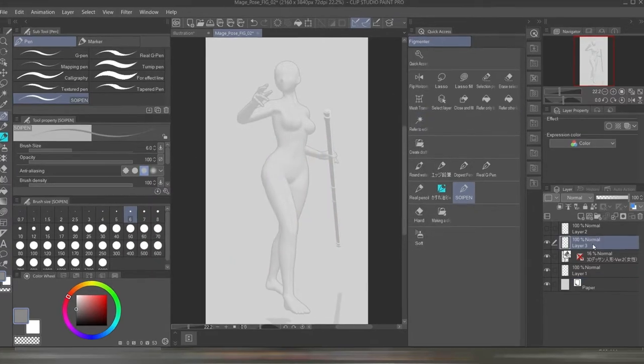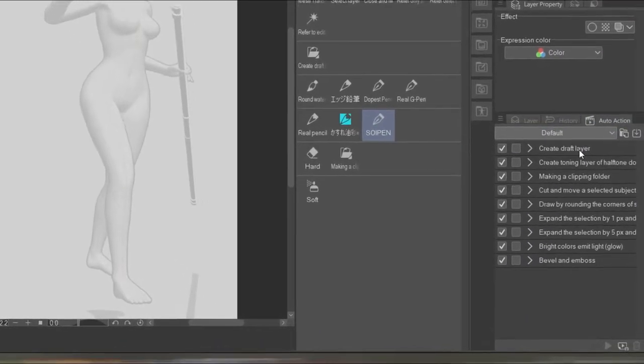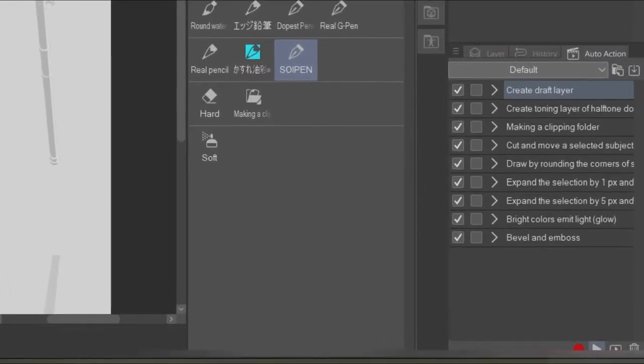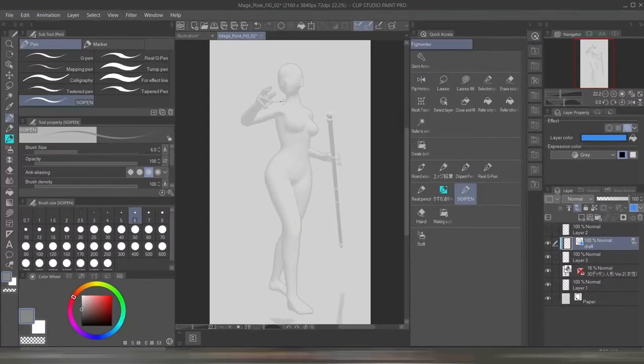Once I got the pose I wanted, I set it to a very low opacity, and I create a draft layer. It can easily be done by using one of the macros that already comes with Clip.